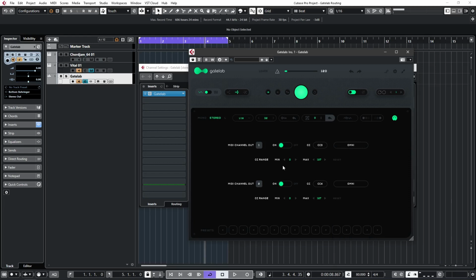And you can also specify a minimum and maximum CC range. So if, for example, you only want to modulate the filter cutoff by a small amount, you can set a value of, say, 50 to 100, and it will edit within a much narrower range rather than the full extreme of 0 to 127.